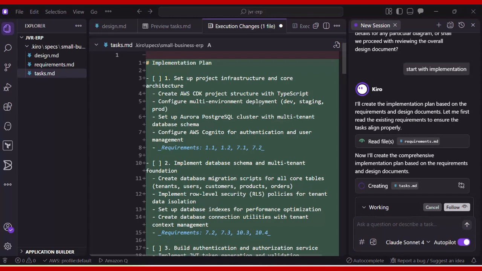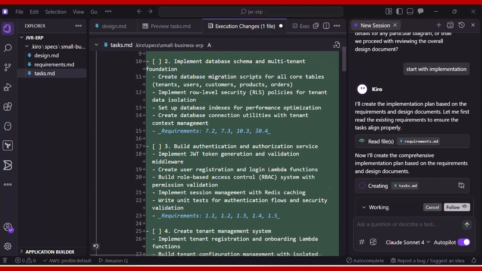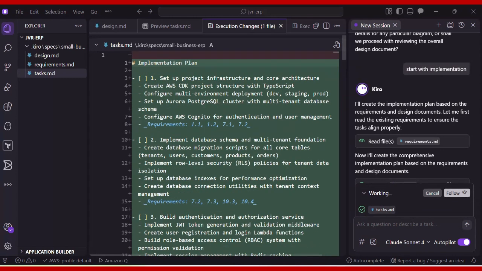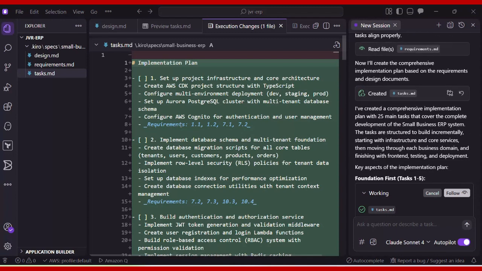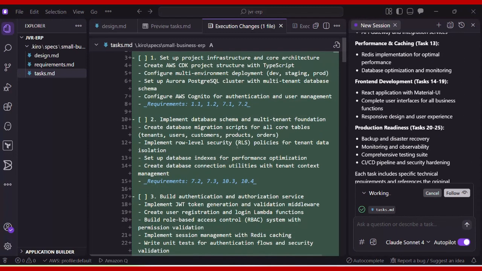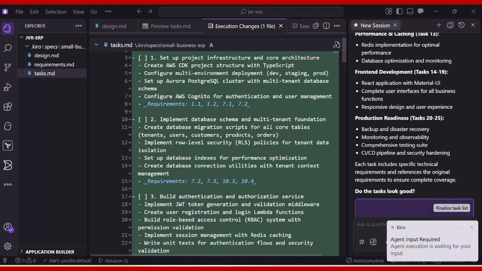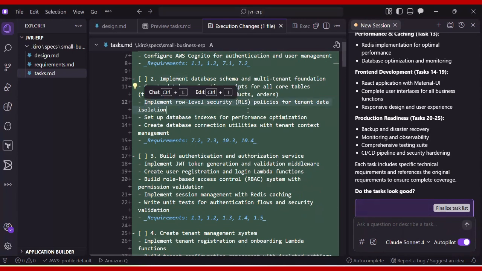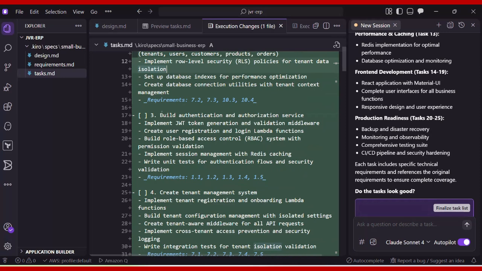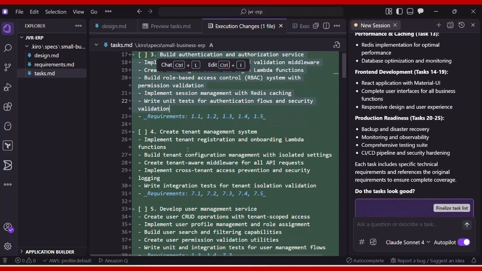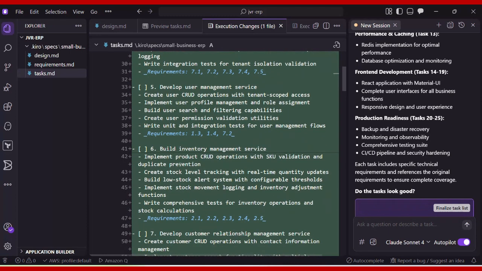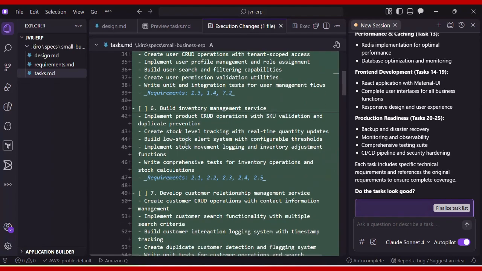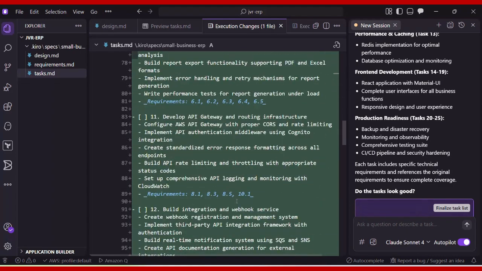So it's generating the implementation plan. First, infrastructure. We can use Terraform to set up all the infra, including the S3 bucket as well as the RDS. The second task is to create a database schema, and a database migration script for all the tenant tables, row-level policy, and then indexes. The third step is authentication, then the fourth one is create tenant management, and then developing user management. Based on the requirement, we'll start implementing one by one.